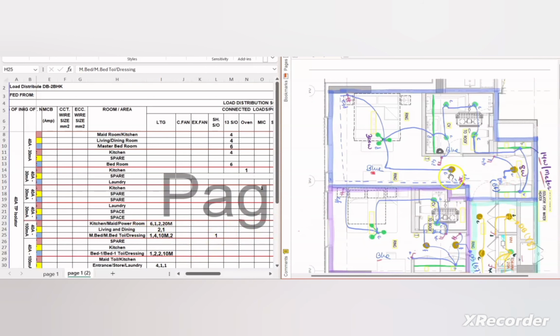This and this dressing room light. And I have another type of light in the dressing room, that is 10 meter. This is the strip light which is 10 meter in length. The corresponding loads I also mention here. For example, I will show you for the master bedroom.